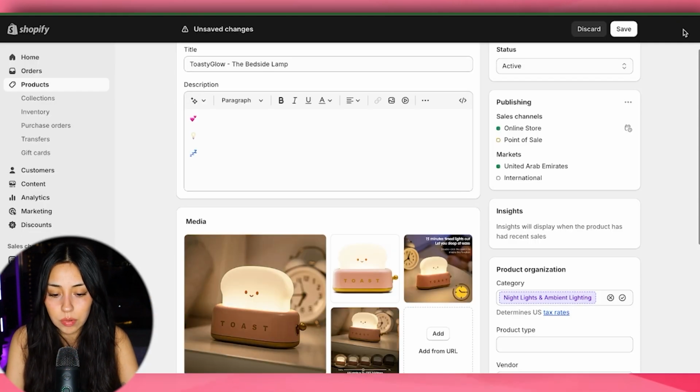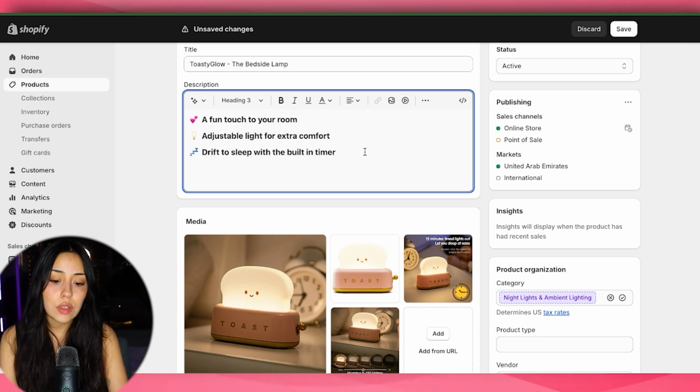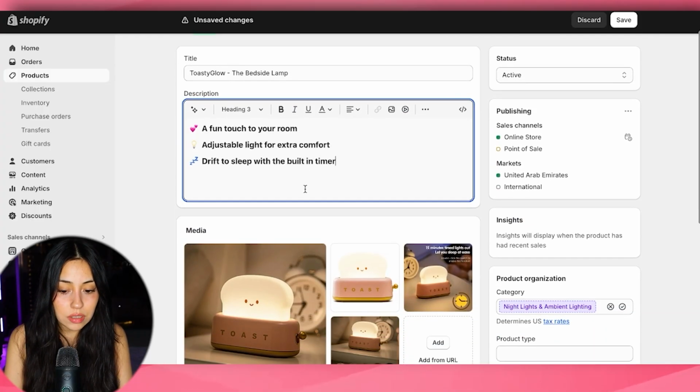So yeah, just come up with whatever. You can also ask ChatGPT to give you a small description. So yeah, just write a simple short description: a fun touch to your room, adjustable light for extra comfort, drift to sleep with the built-in timer. Super simple. Just come up with some description of your product that's very short.